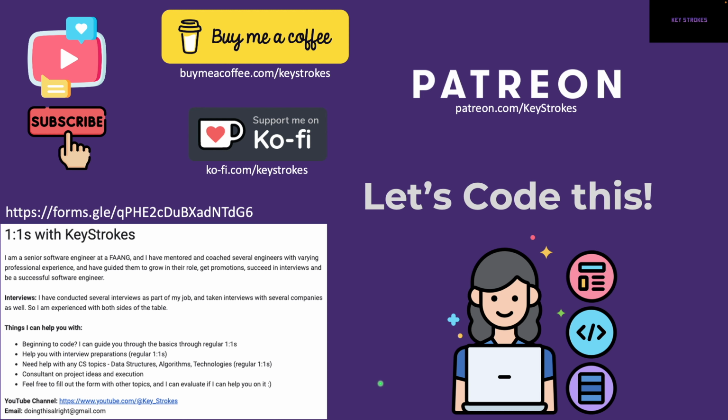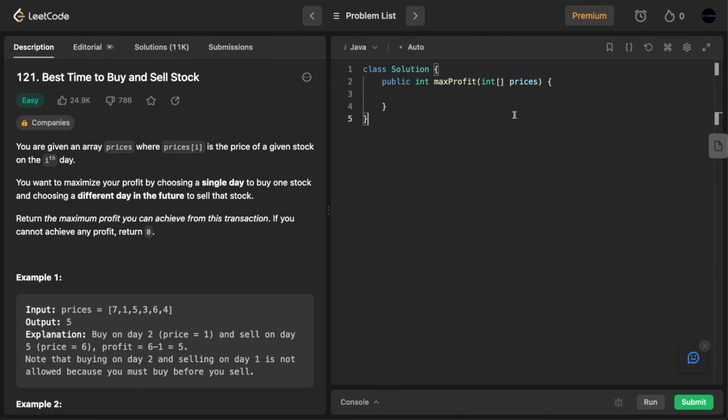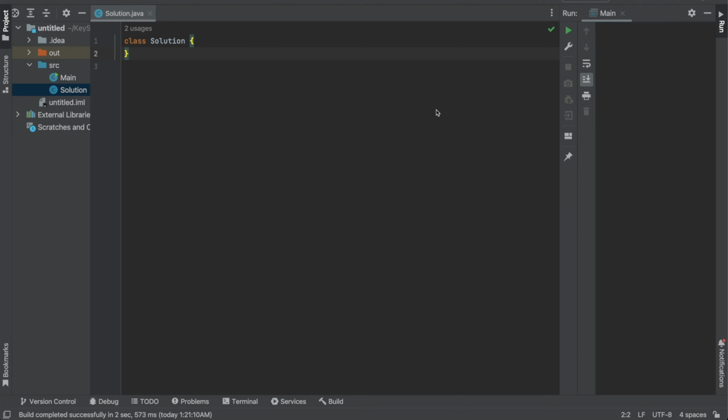Anyhow, let's jump into our IDE and code the solution. Okay, so here's LeetCode, and this is the solution class that we have to work with. So copying this and jumping into IntelliJ, I'll replace the solution class that I already have, and let's implement this method here.